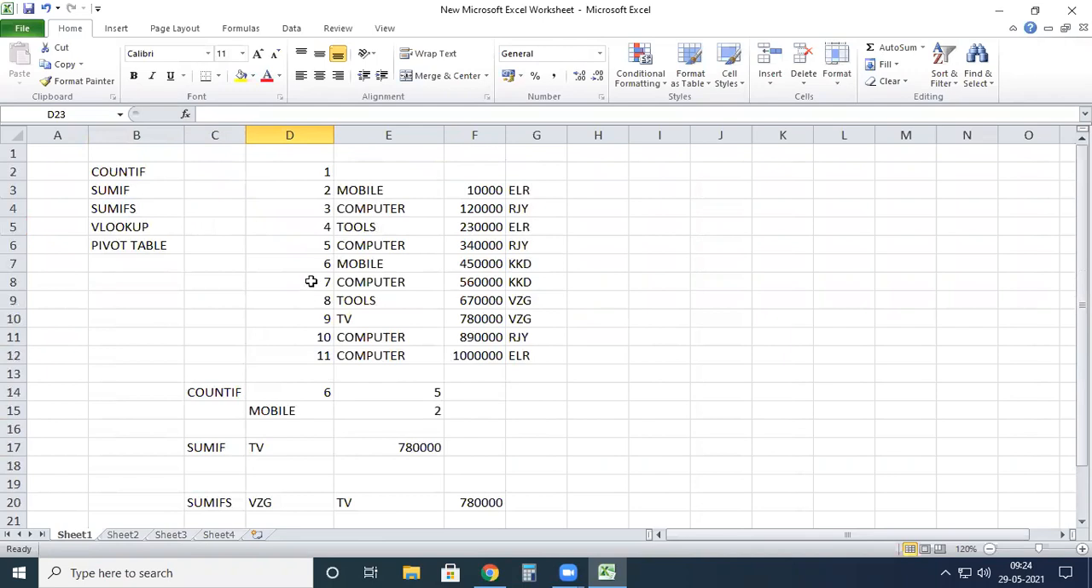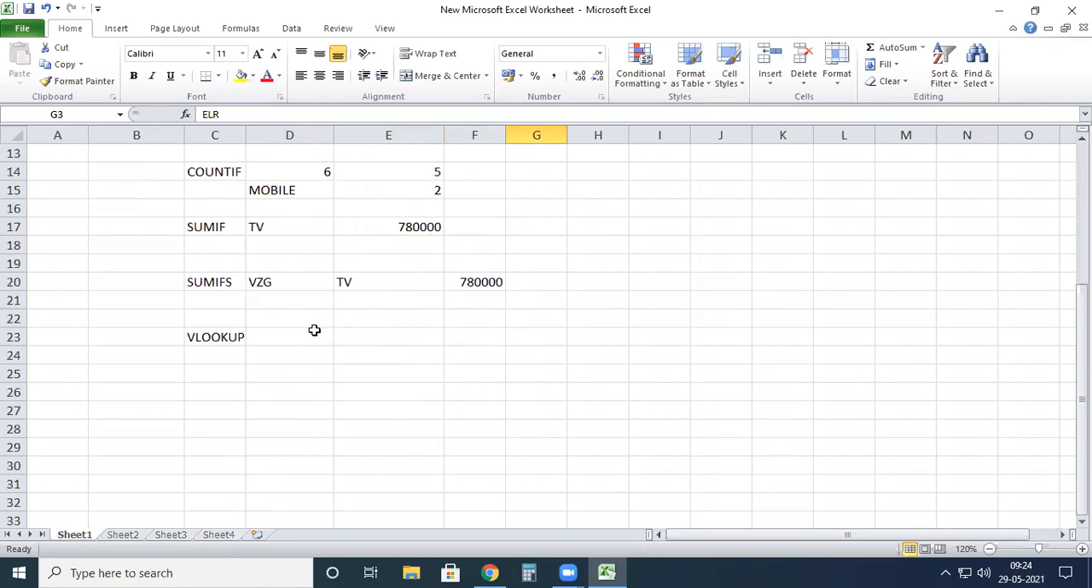For example, here I'm giving this, 2. So 2 is related to the mobile, and the amount is 10,000, and this one is Eluru. So I want to display these details. Then by using VLOOKUP, we can simply search for our required data. Am I right or not?